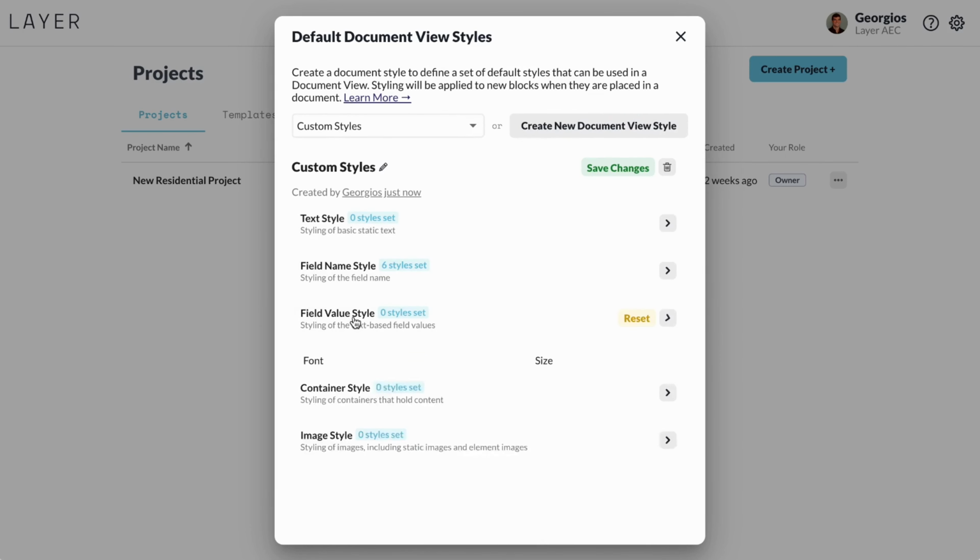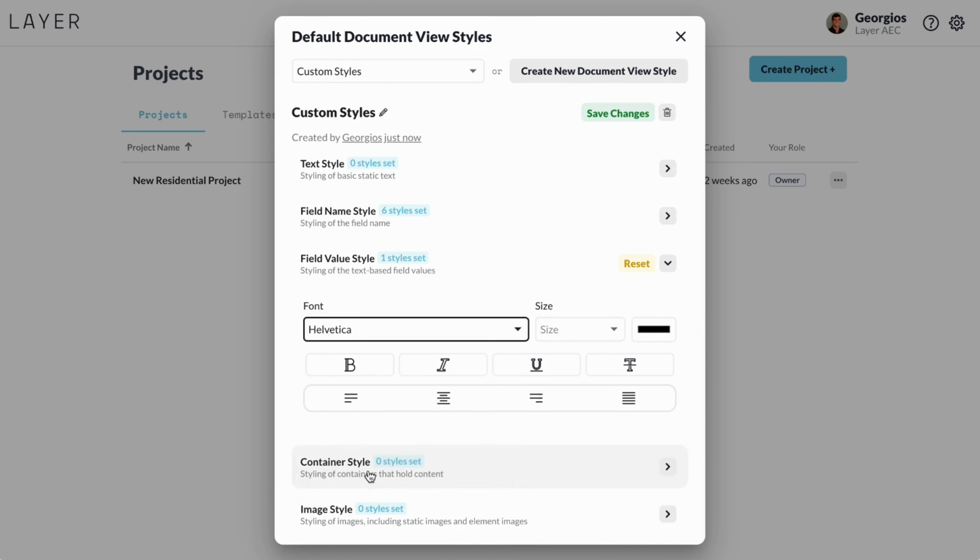Create the right combination of styles you want to use for your deliverables, and then save those as part of your company's account.